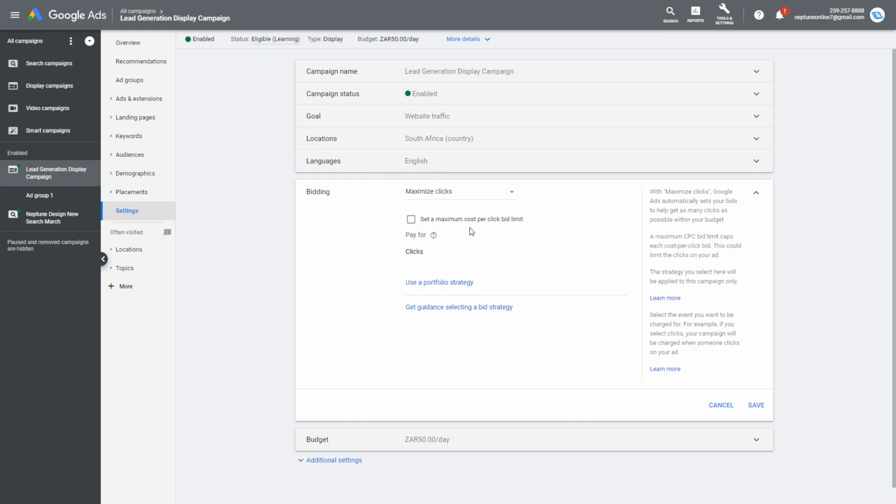So change your bidding strategy to maximize clicks, leave it for about 24 hours and see if you're getting any clicks. Okay, because remember, if your budget is super low and your bidding strategy is super low, you're not going to really get any clicks or any impressions whatsoever.